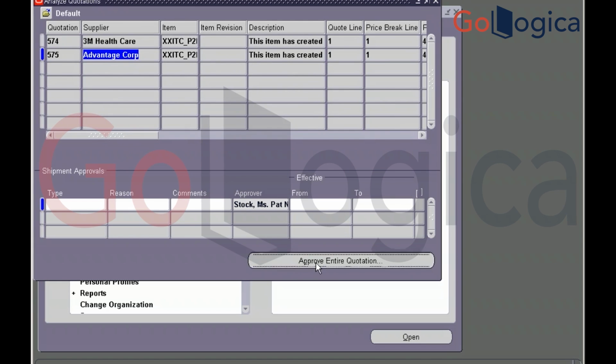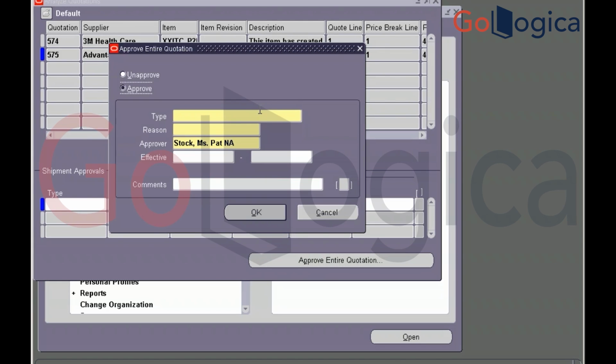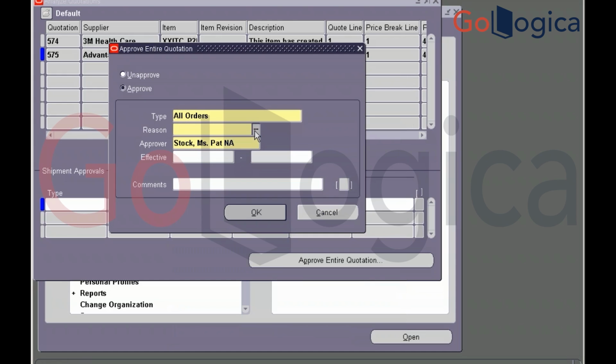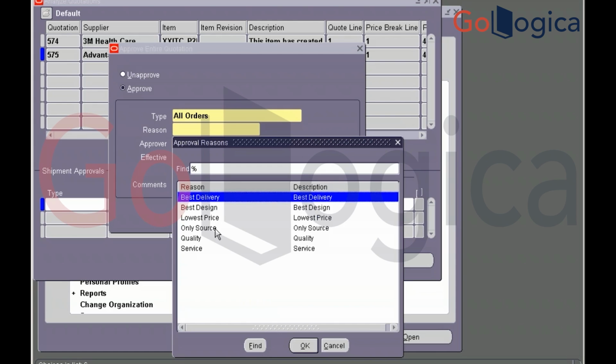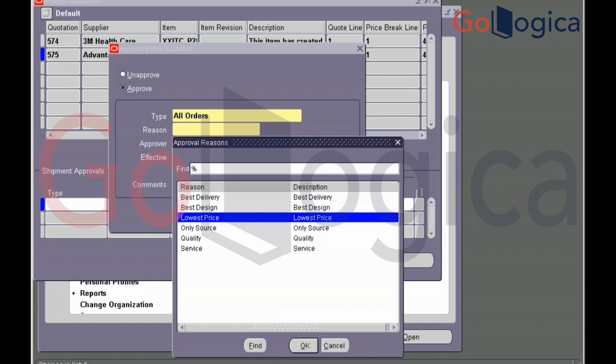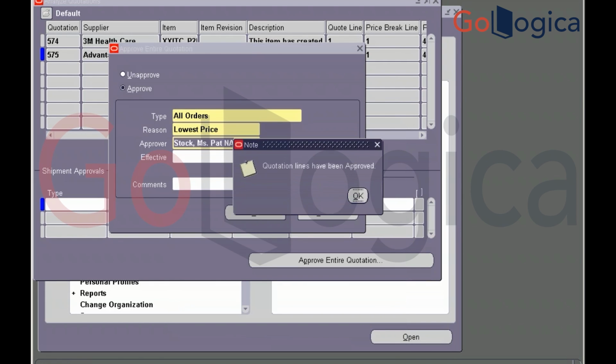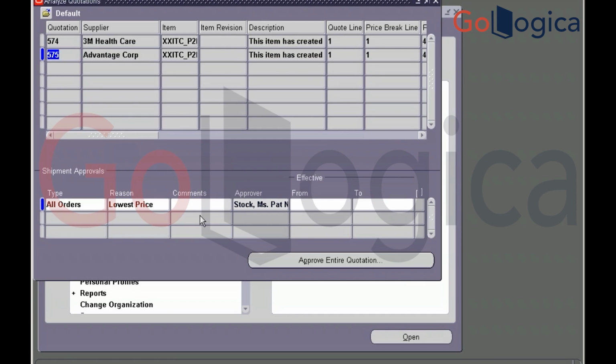I would like to approve this. Approve. What is the type? I'm going to approve all orders. All orders I'm going to approve, and then the reason: lowest price. So approve. Click OK. So the quotation lines have been approved. Understood? This supplier is approved now.